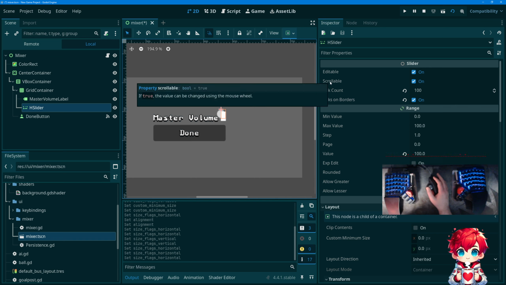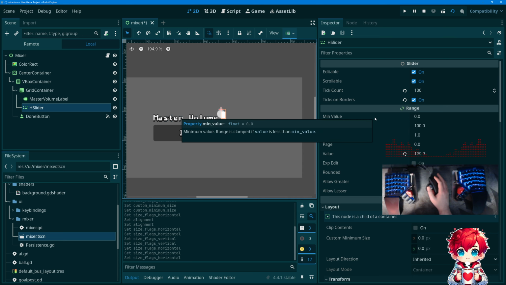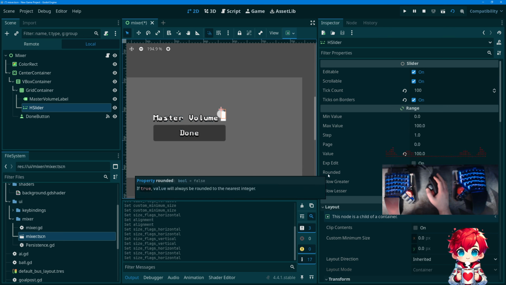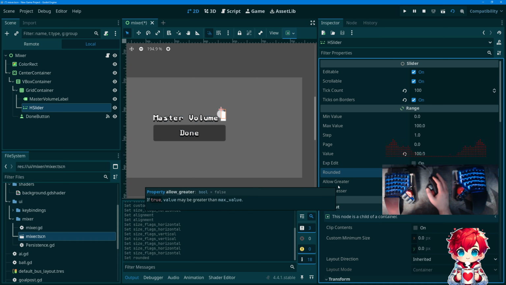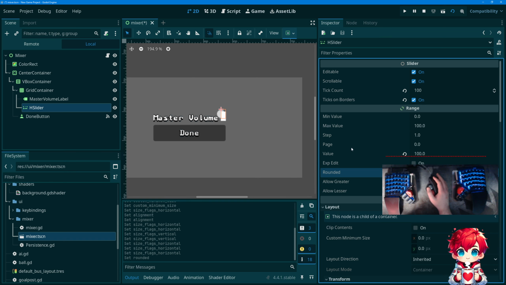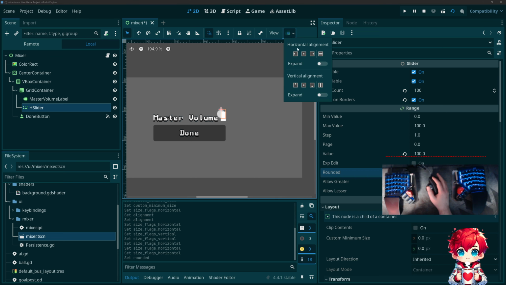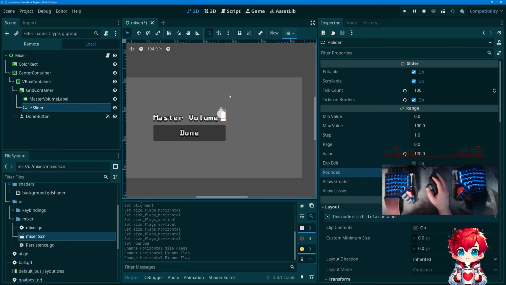Scrollable. What's scrollable do? Okay, if true, the value can be changed using the mouse wheel. That's kind of nice. Let's use that. Rounded. If true, value will be always rounded to the nearest integer. Allow greater or lesser. No. Yeah, but that doesn't do anything.